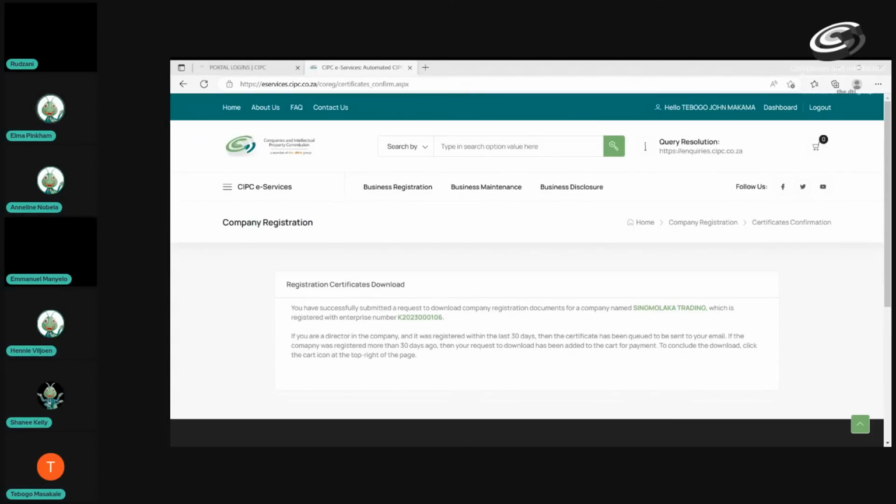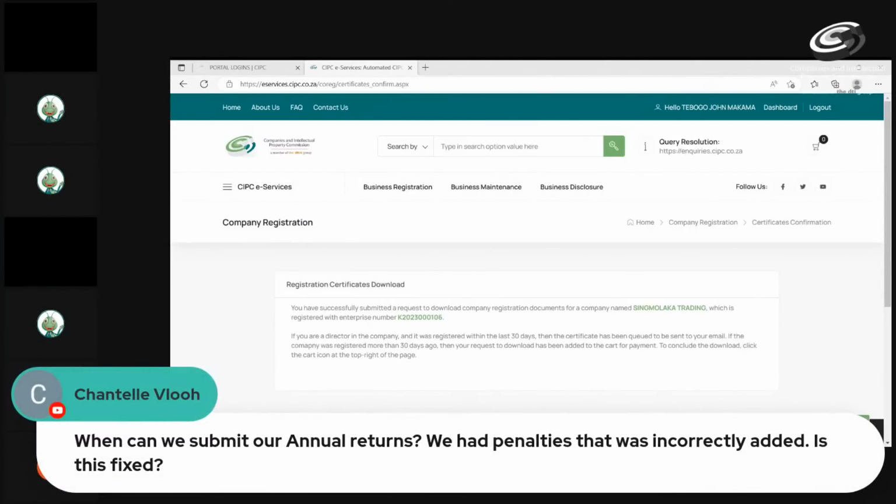Then I'm going to take a question on annual returns. If I may, I know Henny is in the meeting, perhaps he can assist us. They're asking when can we submit our annual returns? We had penalties that were incorrectly added. Is this fixed yet? Otterborgo, do you know?